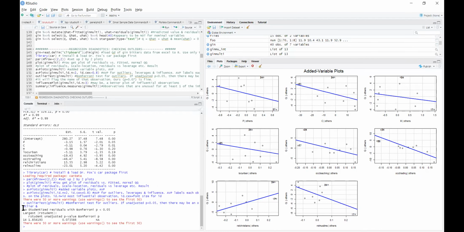However, the values that I have here are interesting. You see, it says that no studentized residuals with Bonferroni p-value is less than 5%. The largest residuals, nothing. Our p-value is 7%. So it shows clearly that there are no outliers, because if there were, we'd have a p-value less than 5%, and ours is 7%.